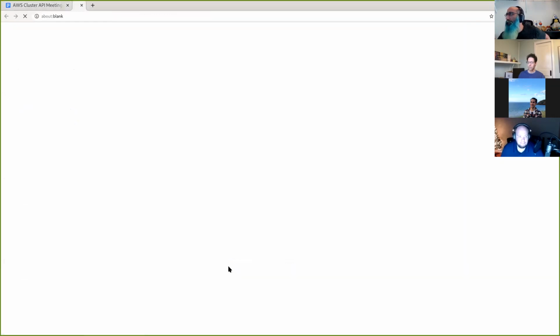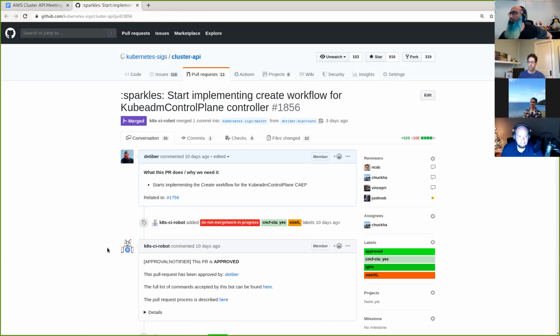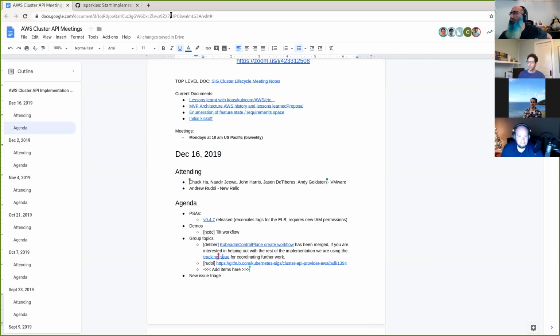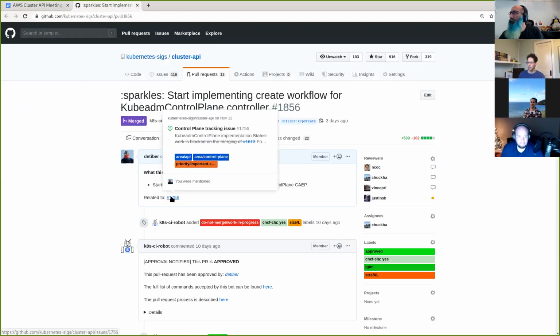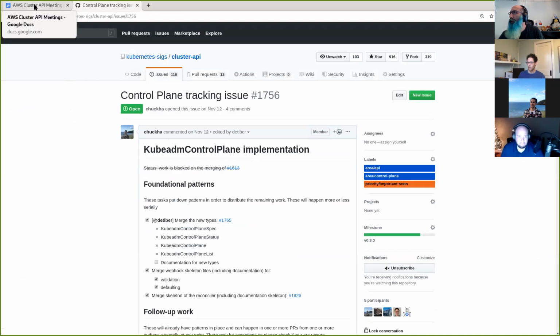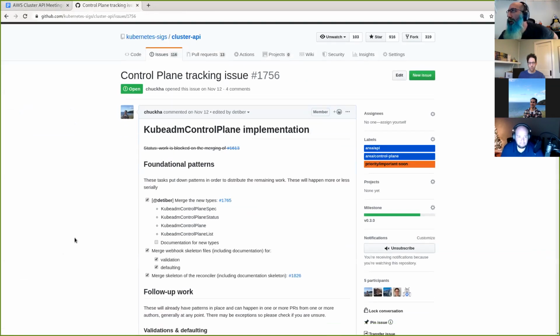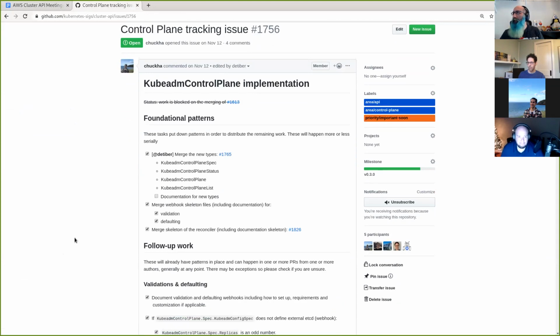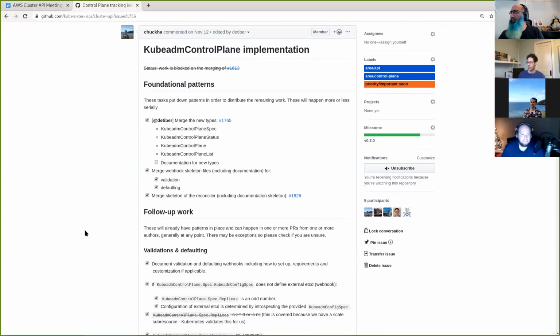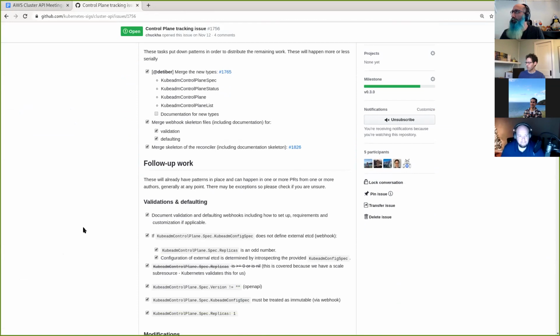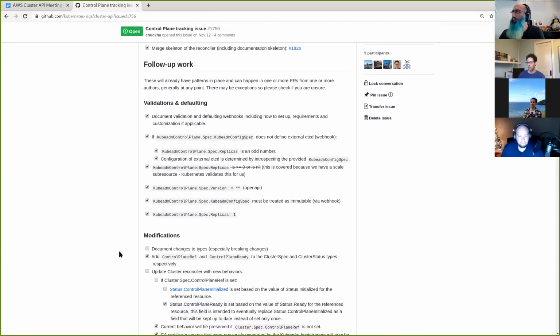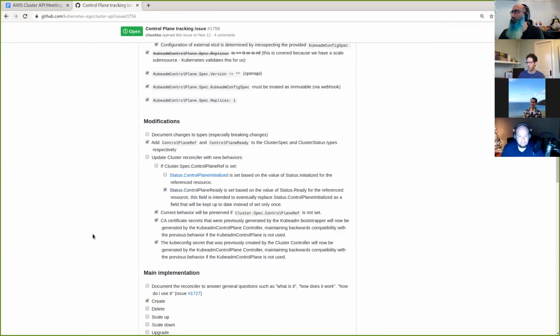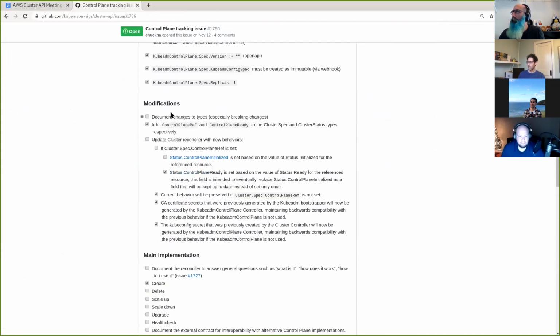For the most part, I can actually go click on that if GitHub will load for me. Oh, looks like I used the wrong link. All right. So this is the right link. So we have the types merged. We have the webhook merged and the base for the reconciler. All of the validations and defaultings we defined are in place.